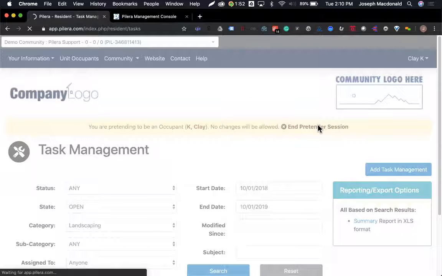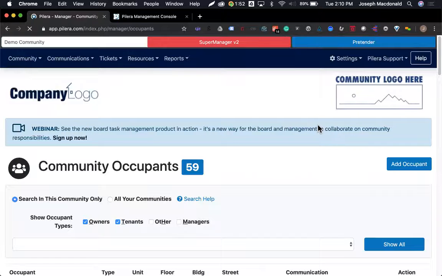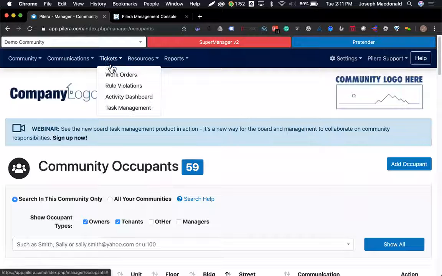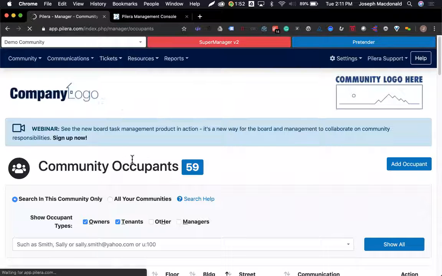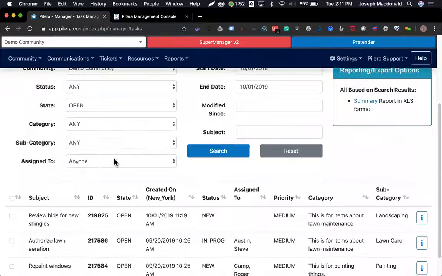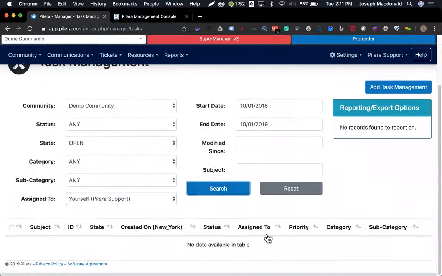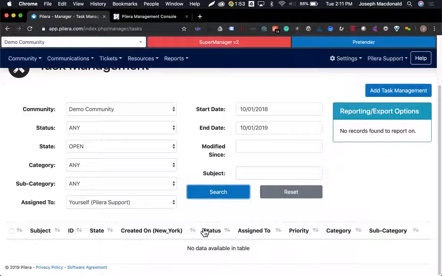So really the power there is that you're giving managers and board members the capability to create tasks, manage their own tasks, log in every day, go to task management, and filter on themselves. I'd like to see all the tickets assigned to me, do a search, see if anything pops up, and if it does, they can get the job done based off of due dates and so forth.